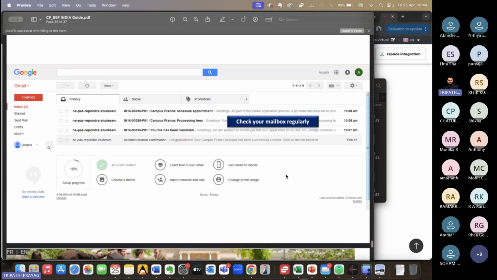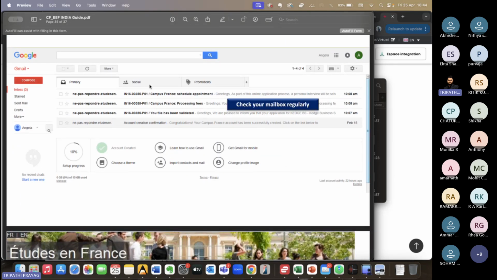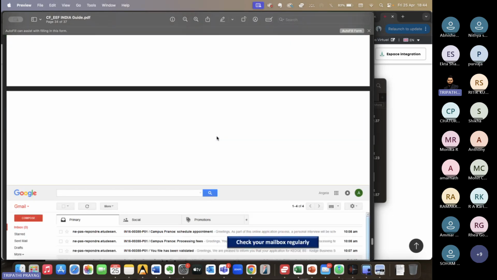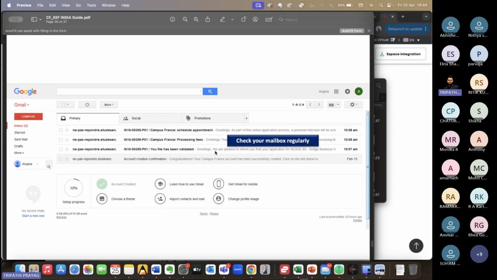As I scroll below, this is the final step. You would receive 3 different emails on your personal email ID, which will show you your file has been validated, your file is processing the fees, and finally schedule an appointment. You may not receive all 3 emails on the same day, so don't panic. As I said, once you complete the entire process, all 3 things should be green. They will check your Campus France file. Sometimes your file would be okay and they would say everything is fine, now we are going to ask you to pay the fees. Most of the times, your file would be incomplete. So, in that case, you need to make certain changes.